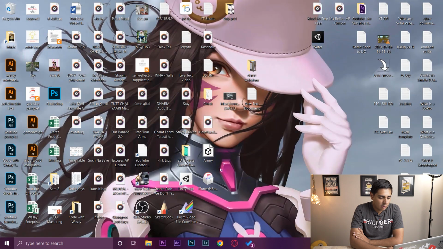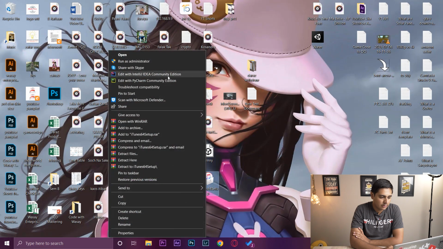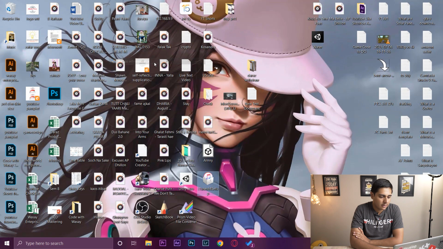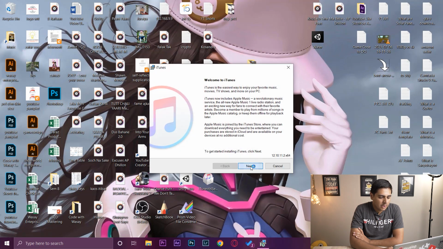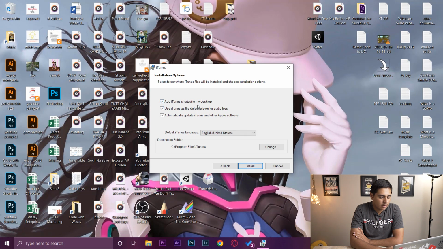I have already downloaded it. Here is the setup on my desktop, so you need to right click on the iTunes setup and run it as an administrator. Press on Yes. Press on Next again. Add iTunes shortcut to my desktop. If you want to use iTunes as the default media player for audio files, I'm going to uncheck this. And automatically update iTunes and other software, I'm going to uncheck this as well because I want to update them manually whenever I want.